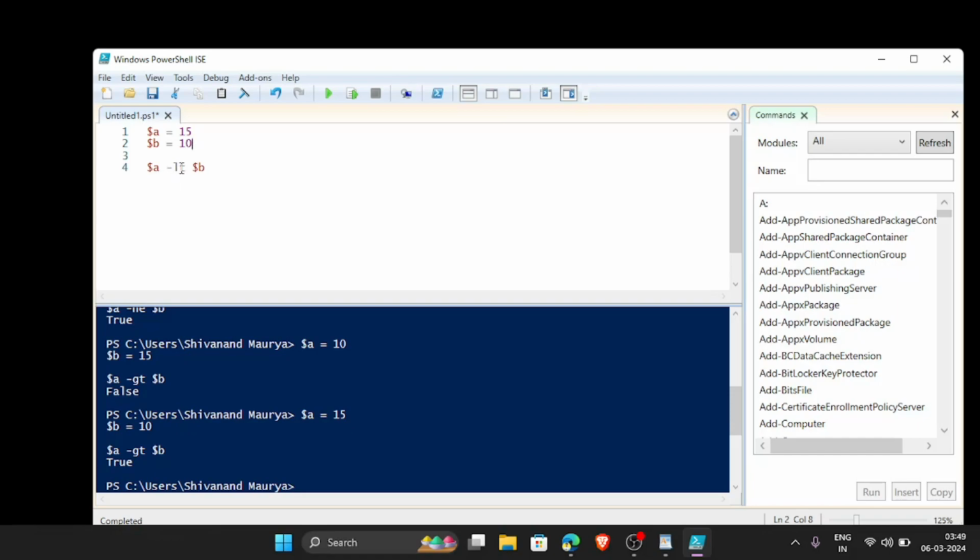The less than operator basically checks that the first value is lesser than the second value. If the first value is lesser than the second value, then it will produce the result true, otherwise it will generate the result false. In this case, if we execute this script, we will get the result false, because the first value is greater than the second variable or value. Just execute this script and see that the result is false. Why? Because the first value is greater.